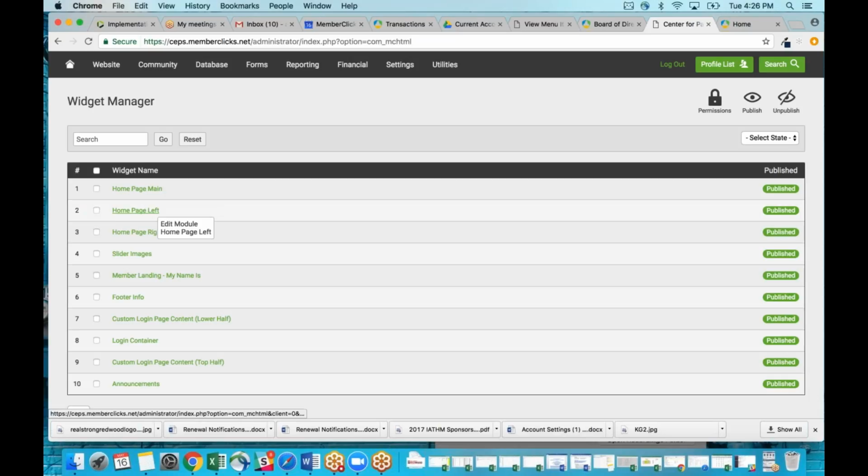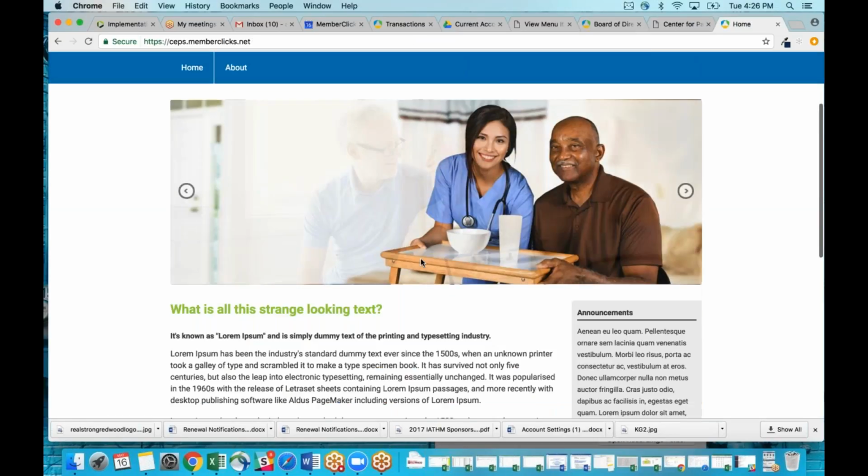Now, point out where all these widgets are located. You've got homepage main, homepage left, and homepage right. So you'll need to come in here. This is going to be a little bit of a piece of homework from training today for you to come in here and update your homepage main content, your homepage left, and your homepage right. So these are all these three.